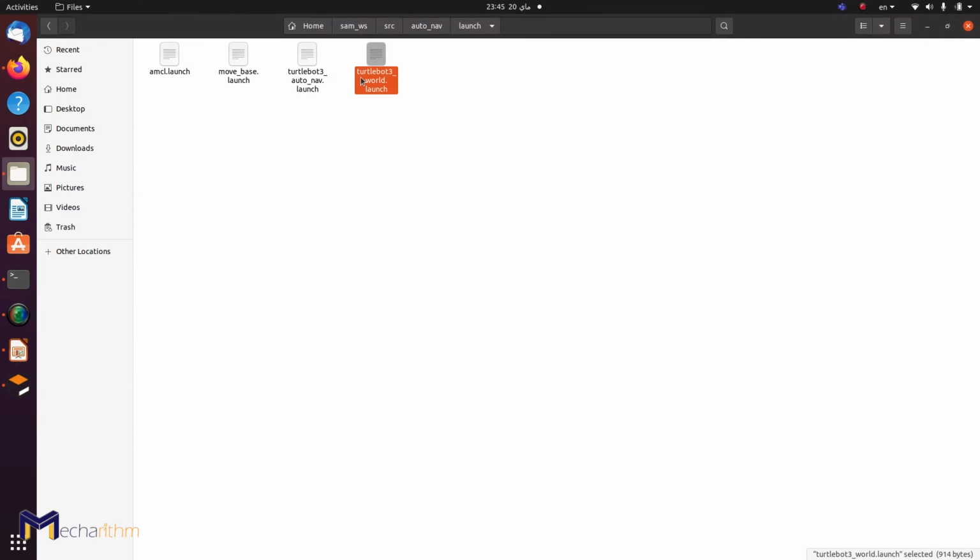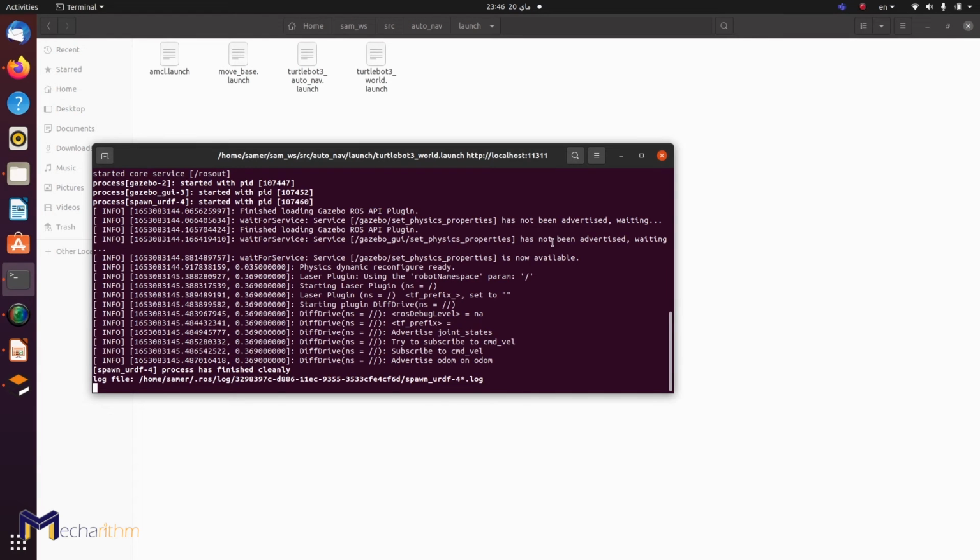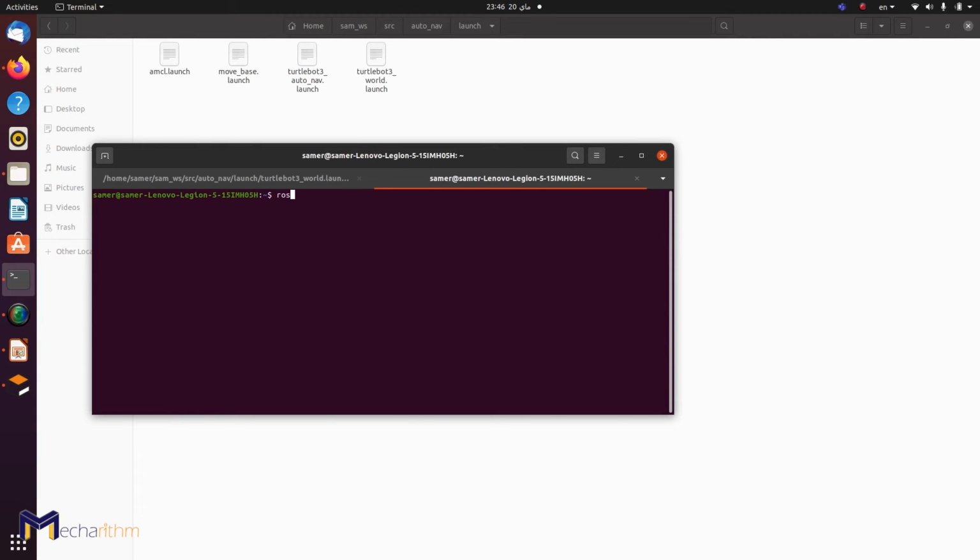Right, that was cool. So that was our first launch. Now we want to launch the Turtlebot3 AutoNav. Sorry, the Turtlebot3, not the Autobot. Yeah, that's a Transformer spawn, and not intended actually. So I'm gonna launch that. I'm gonna open up a new tab, and I'm gonna roslaunch Turtlebot3 AutoNav.